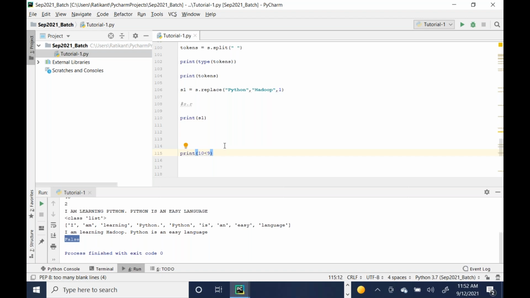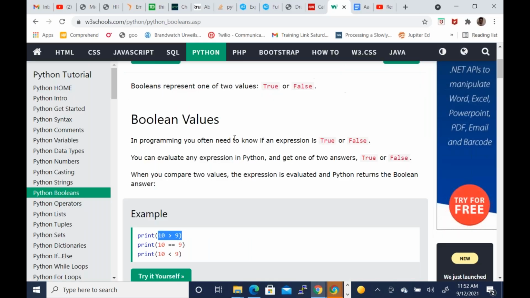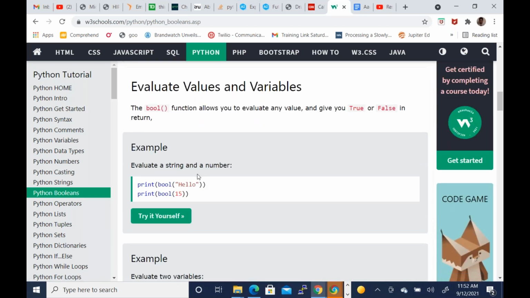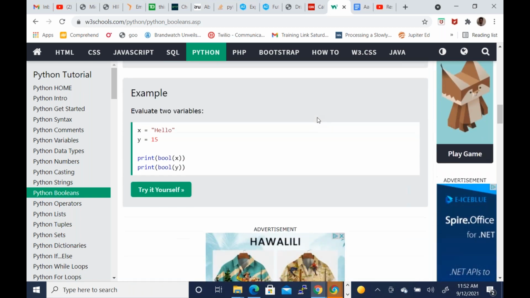Okay. So you can also evaluate complex expressions, not just a single line like this. You can do very complex ones as well. Okay. So you can go through that. I'm not going too much into it. Evaluate value and variable. There is a function called bool, the Boolean function, that allows you to evaluate any value. True or false.